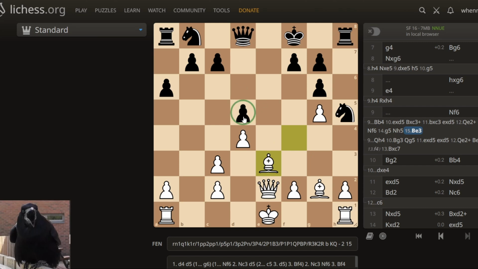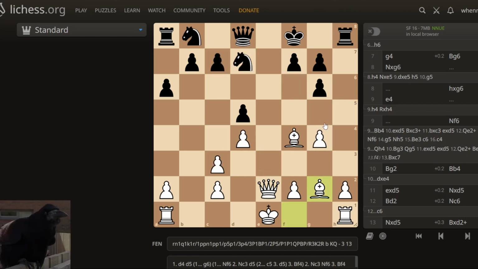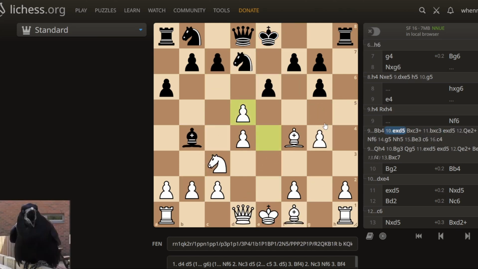And this d5 pawn is also very annoying to defend. If you play c6, then this knight actually doesn't have too many good squares. You may be able to come to c4, but that will take a while. And white can just play c4, for example, to stop this. Okay. Yeah, so this is not so good for black.